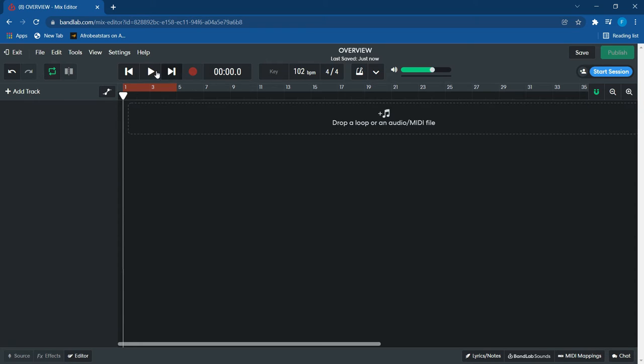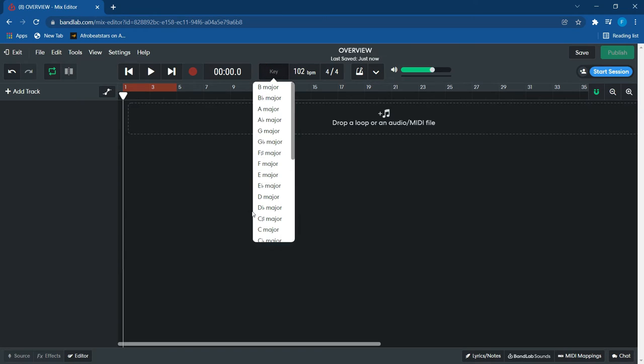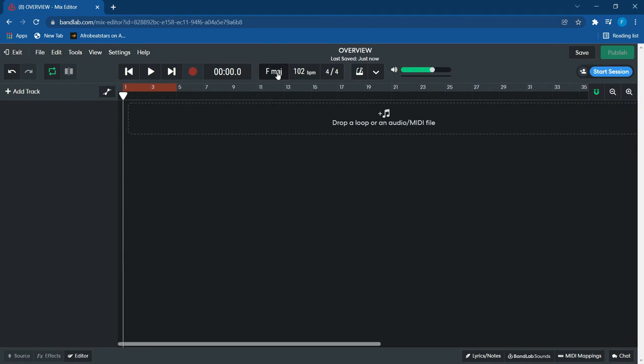In the transport area, you have the play, back, and you have the record head. You have the time display here. You can select beats, the first bar and the first beat, or time, minutes and seconds. And the key of the song you want to start playing in, or start looking for materials that you want to sing on or make beats on, this is F major.